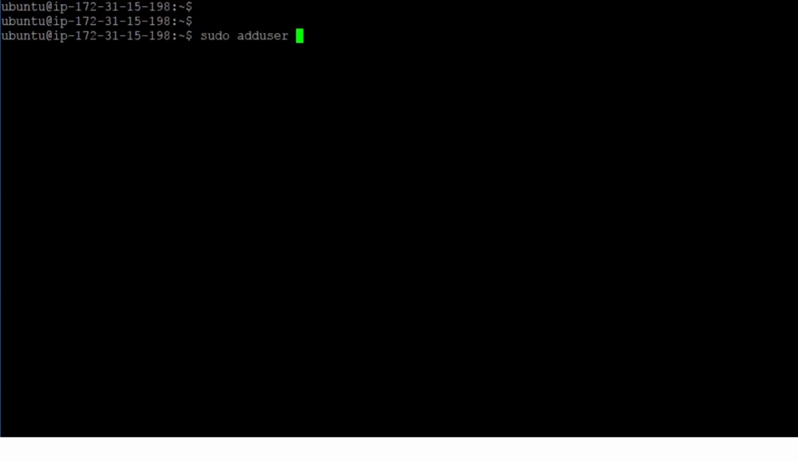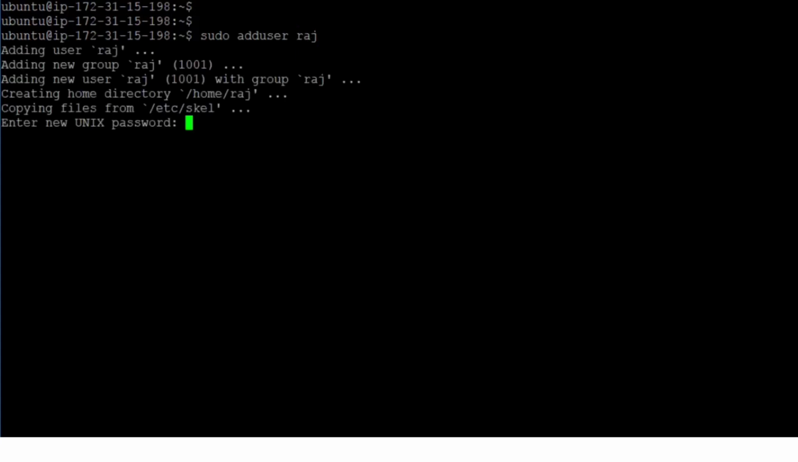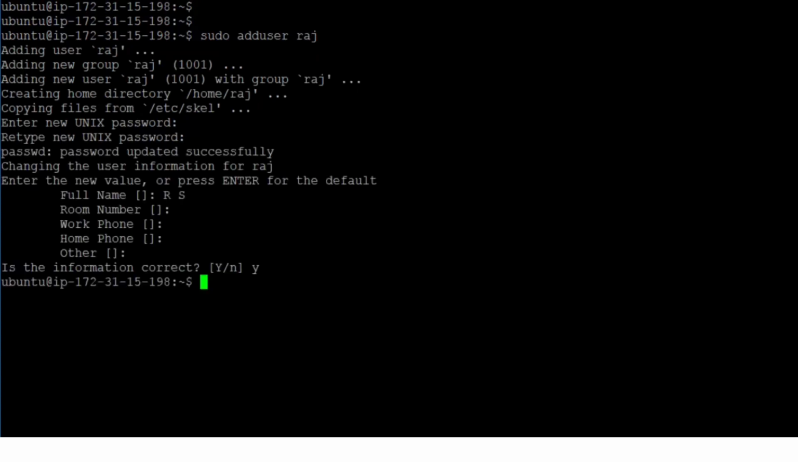To add user, you use the command sudo adduser. I'll name the new user as Raj and it requires a password. At this point, I have created a new user. Let's make sure this new user is added to the sudo list. And to do that, simply sudo adduser Raj and just add sudo at the end.